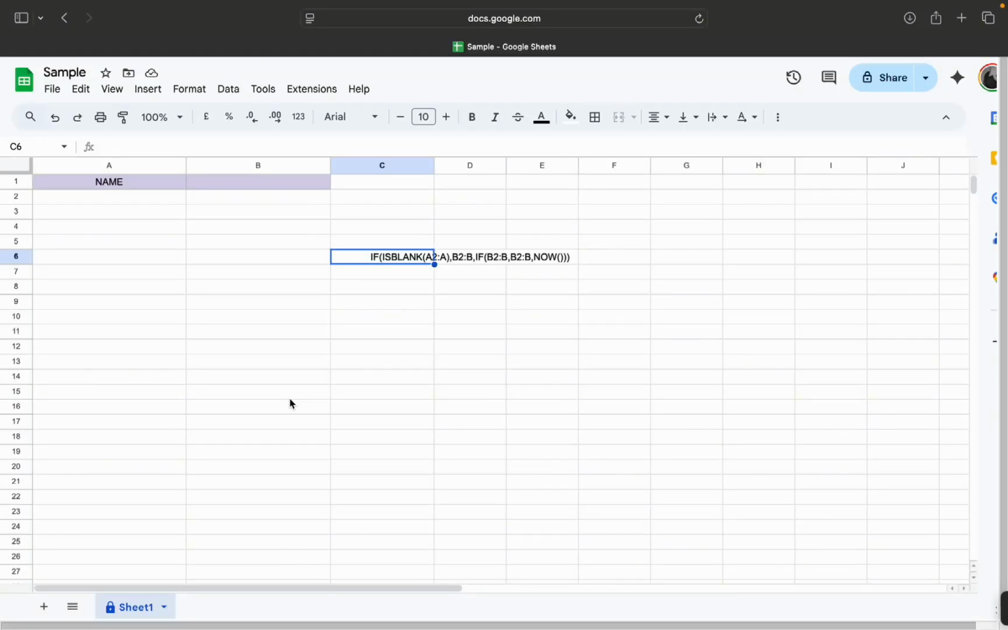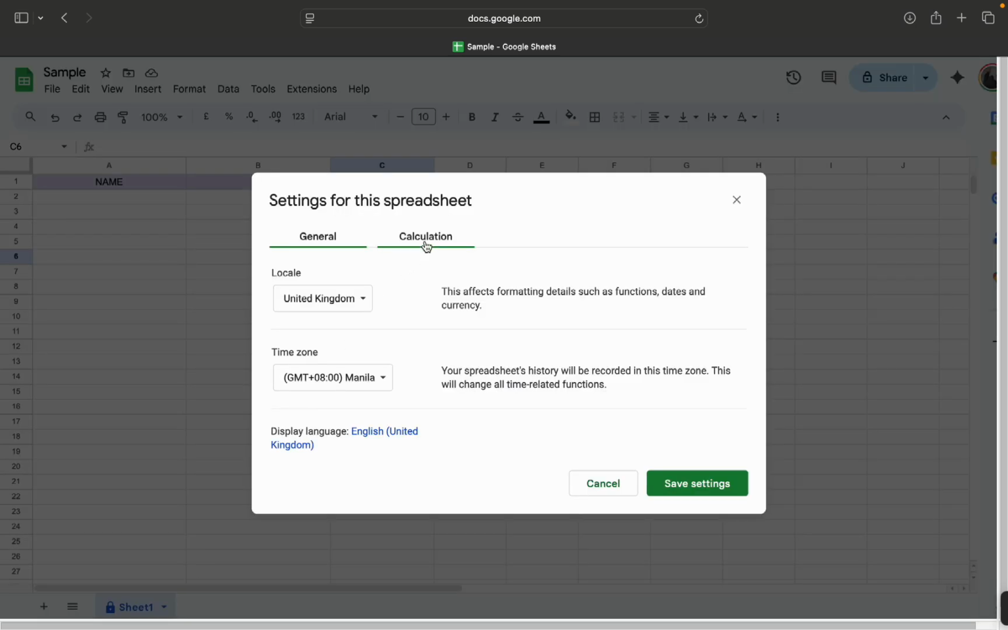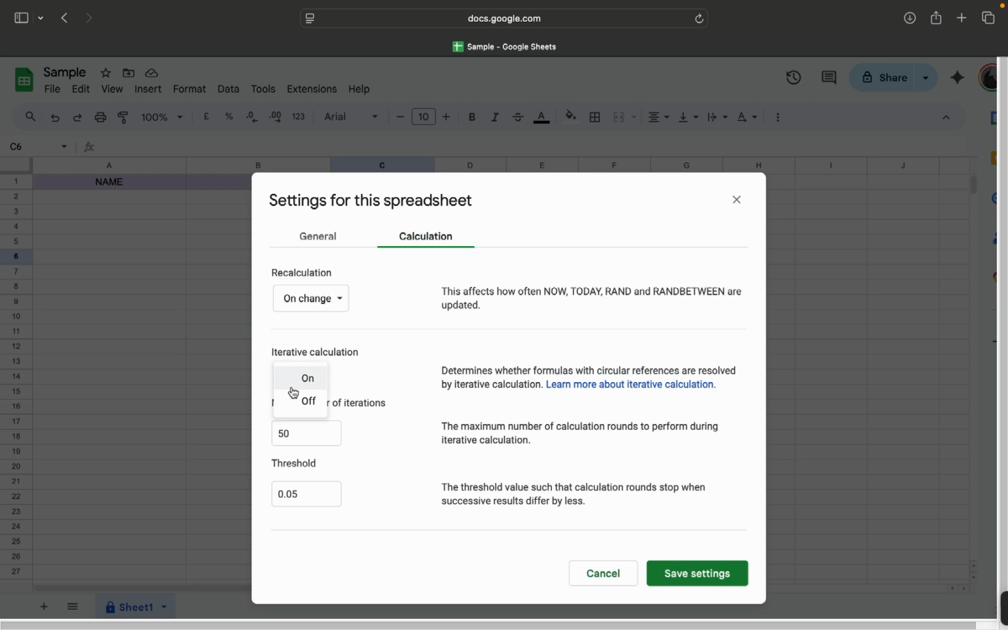Hey guys, so for this video, I'm going to show you how we can automatically insert date and timestamp here in Google Sheets. So first you want to go here to the top left, then click on File, then click on Settings, then go to Calculation, then you just want to make sure that this option is turned on.